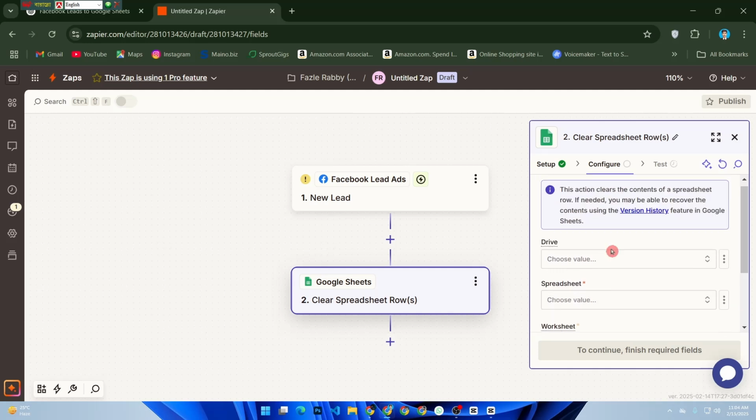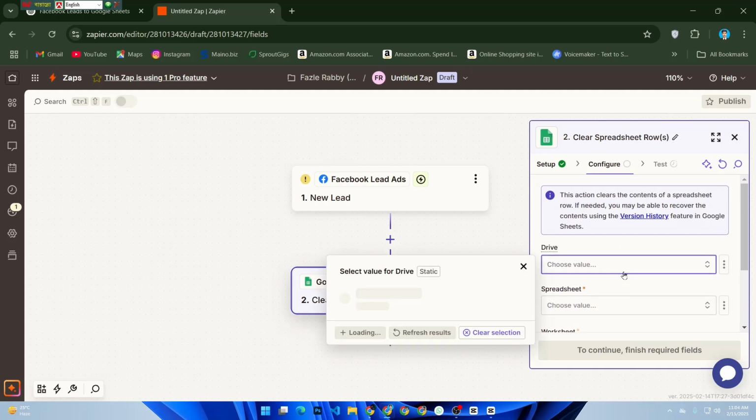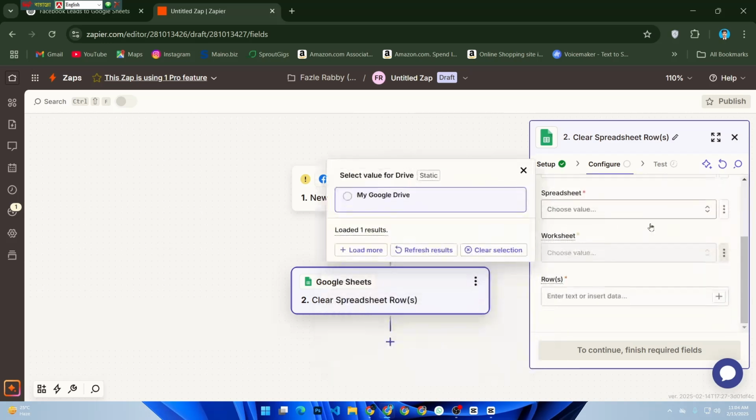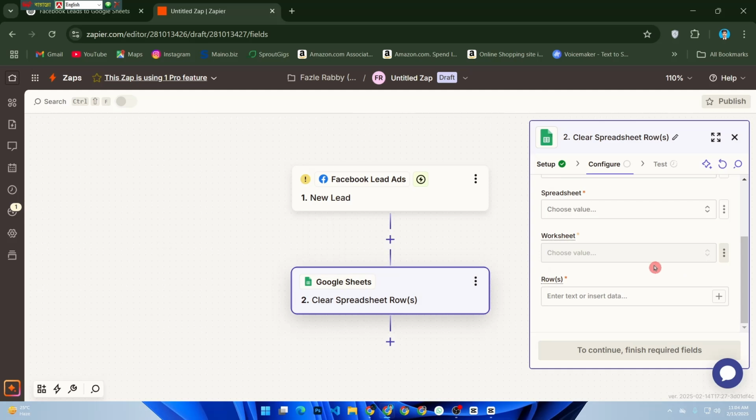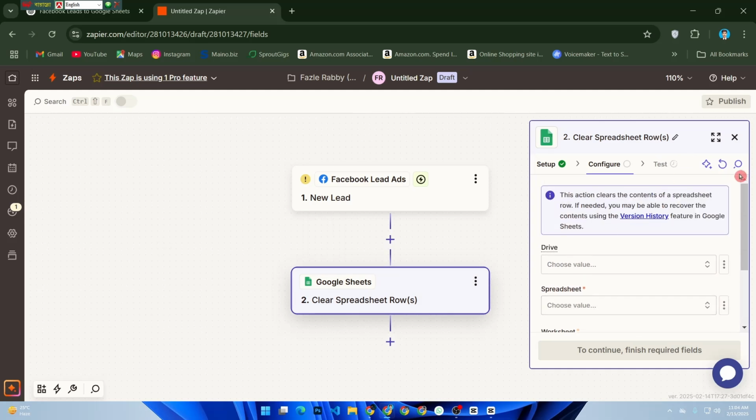Click Continue and test the Zap. If everything looks good, hit Publish Zap to activate it. Now, every time someone fills out your Facebook lead form, their information will instantly appear in your Google Sheet.